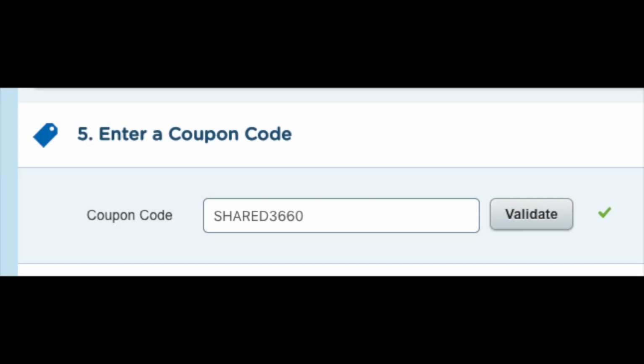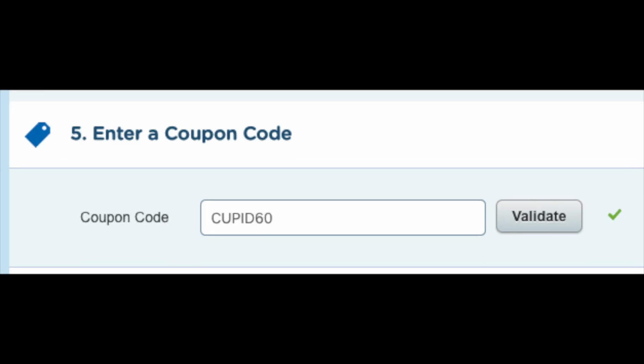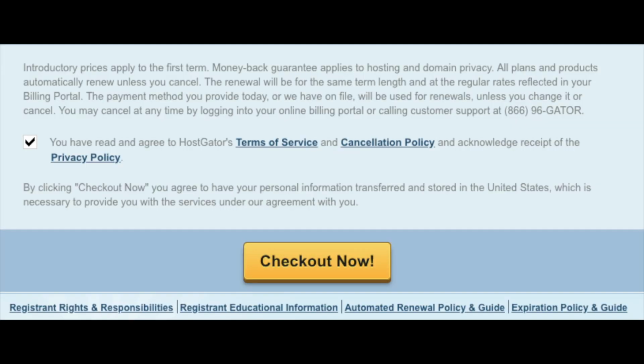Next, you will be at the enter coupon code section. You will see a HostGator promo code automatically entered. Keep this coupon code if you are purchasing your plan for 24 months or greater to get the maximum discount. Replace the promo code that is there with Cupid60 to get the greater discount for monthly plans up to paying for a 12-month term. Now just scroll down and accept the terms and conditions and click the checkout now button.